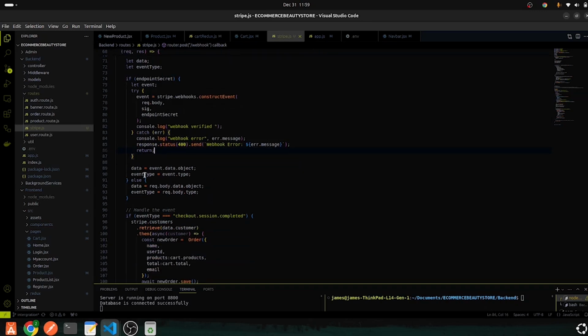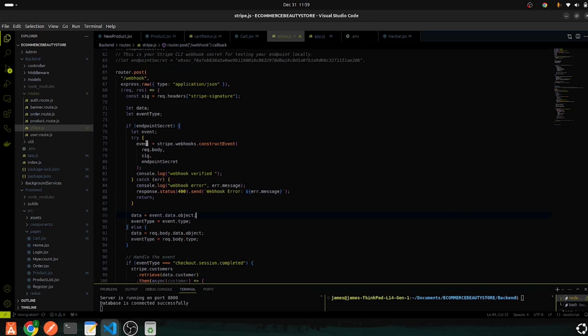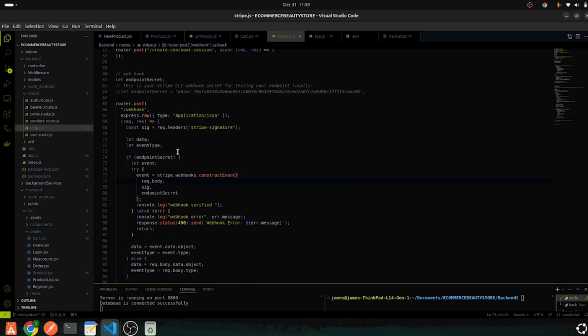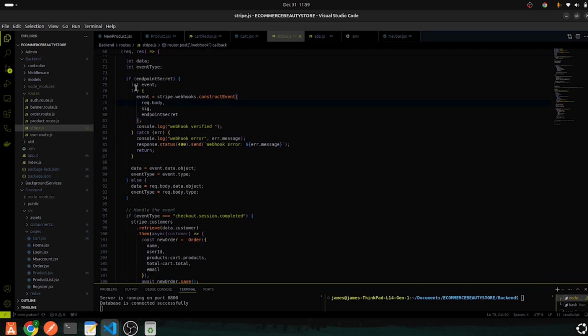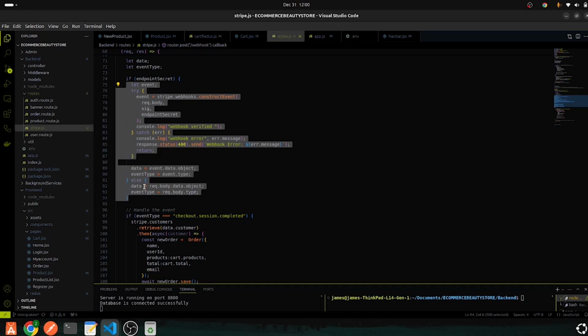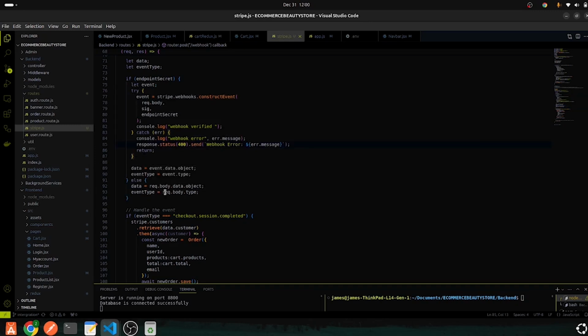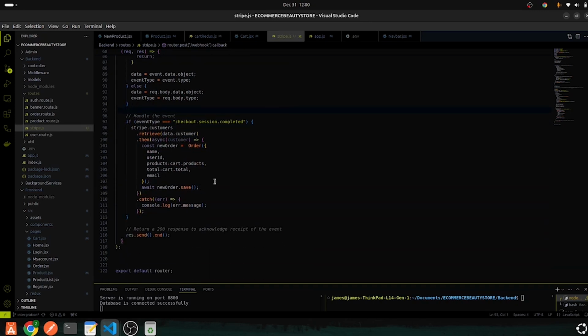So here you can see also data. We have data, event, and everything. But now, because I'm not verifying, this part here, which we don't have now, that means I'm not verifying. So you can see this whole process is omitted. Then we just move into here where we have data, which we are getting from request.body.data.object, and the event type we are getting from request.body.type. And then now down here, this is where we are just checking.